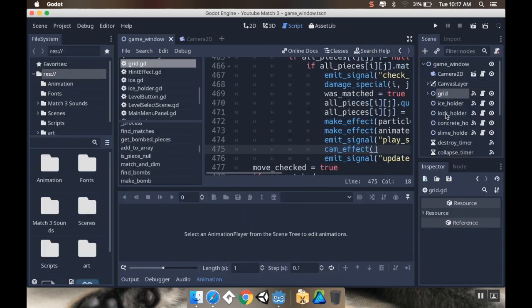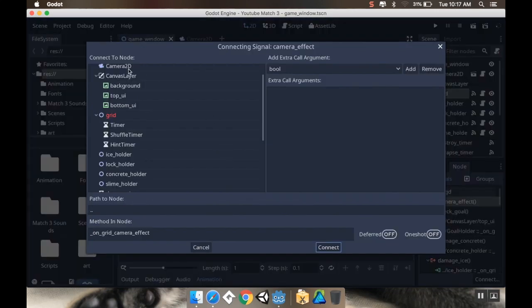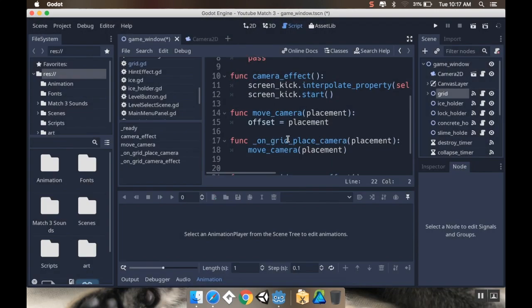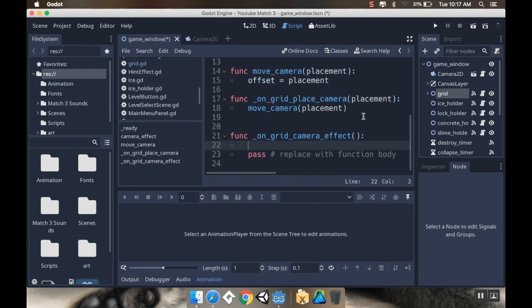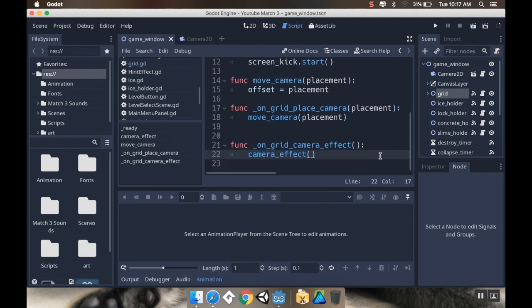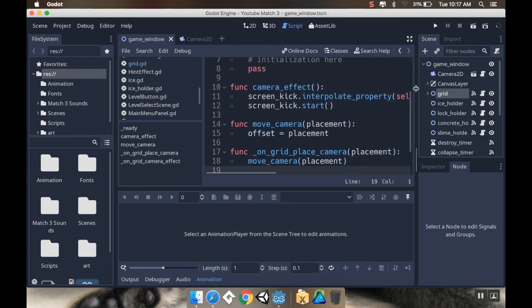So I'm going to go out of here. I'm going to go to the node property of the grid camera effect. I'm going to connect to my camera 2D node, and then it's going to, what did I call it? Camera effect. All right. Let's get rid of that pass. I like things being nice and neat.